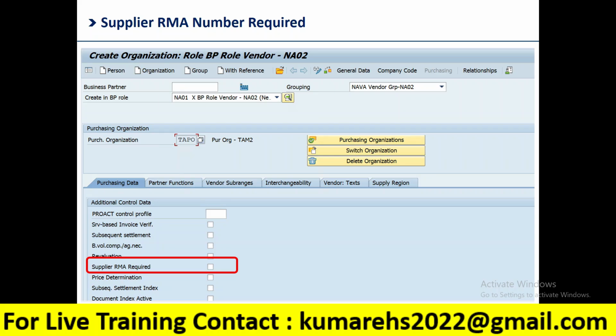Number 3, how it works in practice. Step 1, the buyer identifies defective or excess goods. Step 2, the buyer requests an RMA from the supplier. Step 3, the supplier issues an RMA number. Step 4, the buyer ships the goods with the RMA number referenced. Step 5, the system, which is nothing but SAP MM, validates the RMA number before processing the return or credit memo.